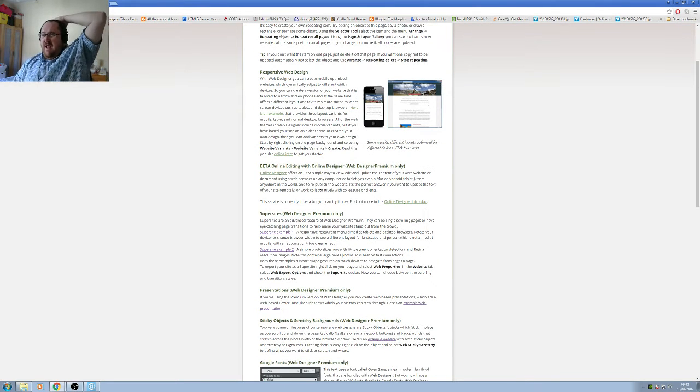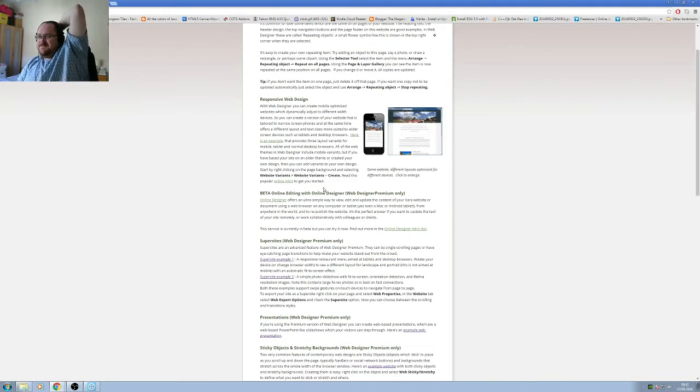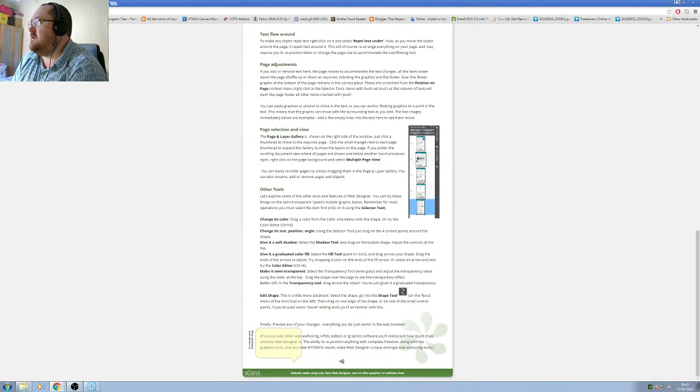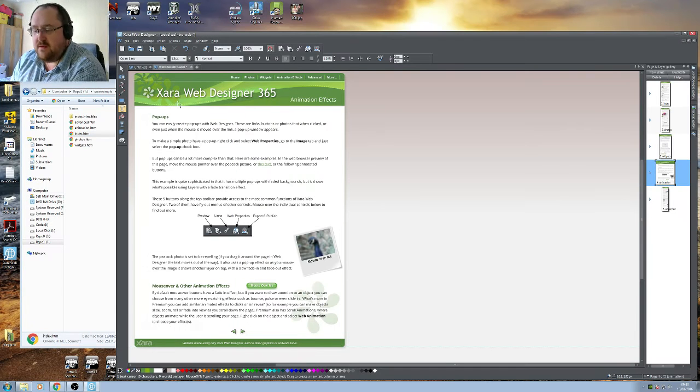So yeah, everything on the last page is premium only. Okay, page adjustments. Right, let's just sketch something up so I know what I'm going to try and create. Let's do it on their piece of paper.